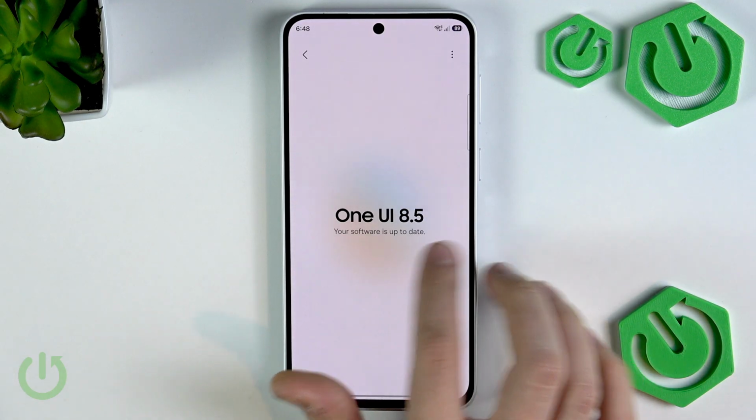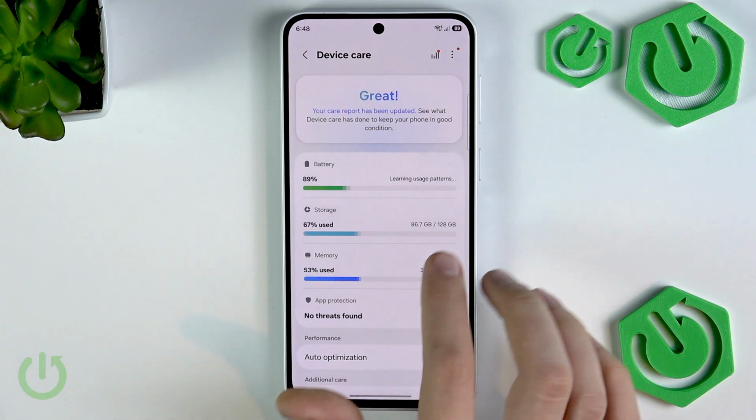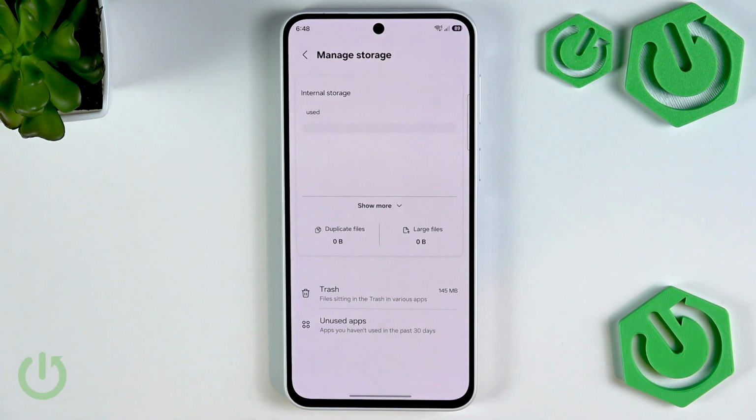The next thing in the queue is to go into Device care, and here Storage. Free up storage space. If storage is low, applications may crash randomly. So delete videos, unused applications, large files, etc. You need to keep at least 5 to 10 GB free.